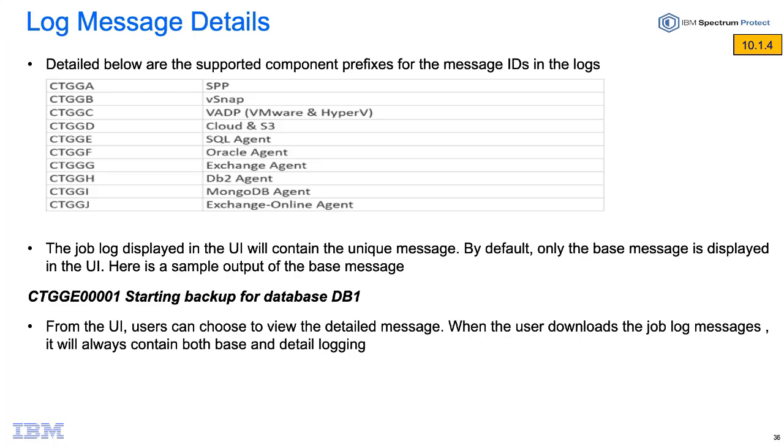Here is just some details on the different message numbers and what they're associated with. I won't read the chart to you. You can read it yourself if you're interested in determining that. But as you can see, they're just broken out into component to help identify where a message comes from.